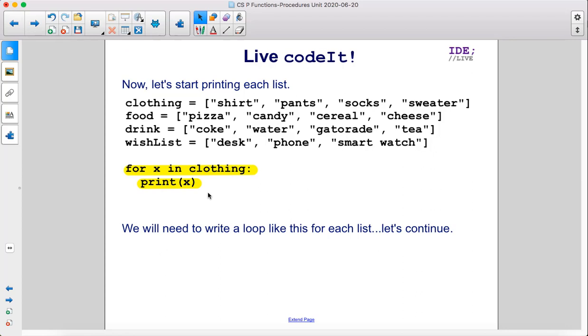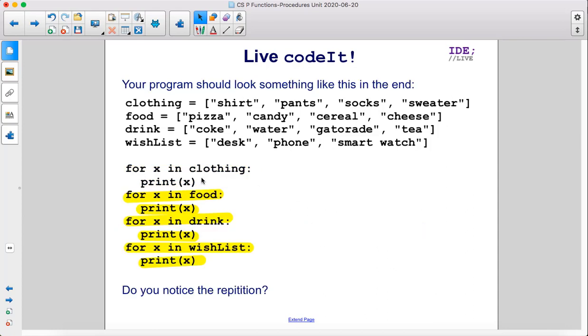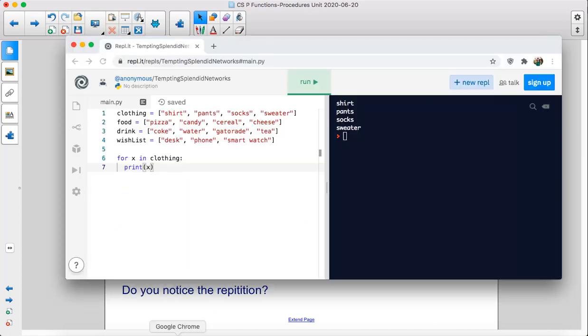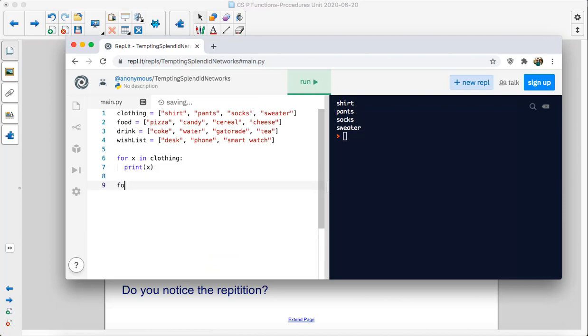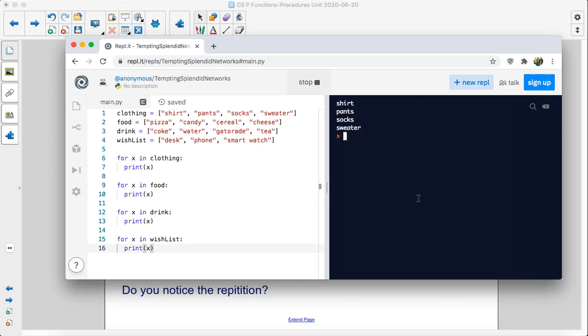We will need to write a loop like this for each list. Let's continue. Your program should look something like this in the end. So we have for X in food, print X. For X in drink, print X. For X in wish list, print X. So if you run it, we get all of the items.